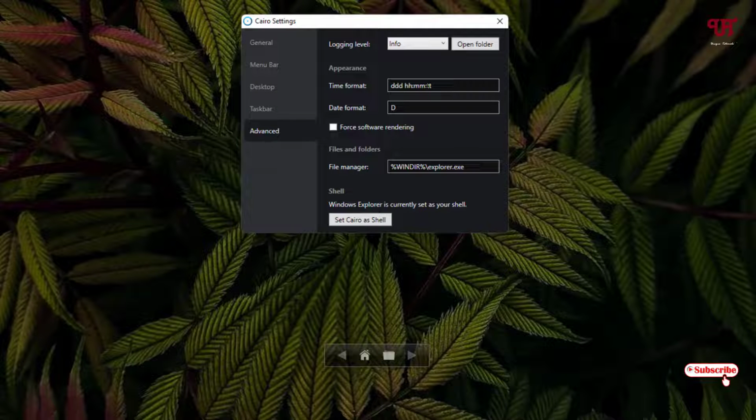Under the advanced you can set the time format, and that format can give logging level information. And here you can see right now Windows Explorer is currently set as your shell, so you can set Cairo as your shell also, but I will just keep it as it is.